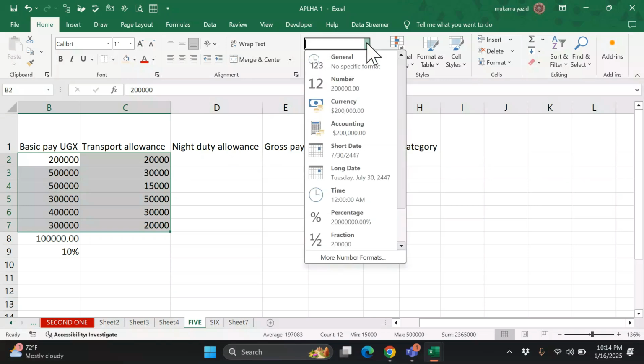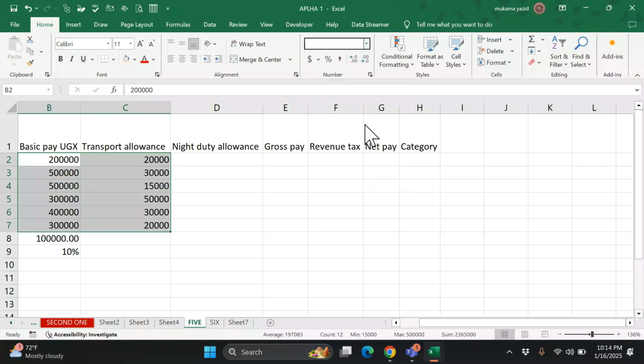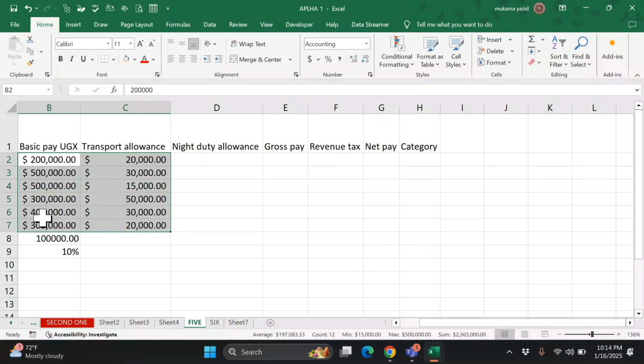I can decide to give it another format. I can say I want to convert this one to accounting number. You can see they are assigned the dollar sign, but this one is an accounting symbol because it is very far from the value. That is the difference between currency and accounting. Accounting and currency are the same because they must have a currency symbol. So if they say convert this one to accounting, it's okay.